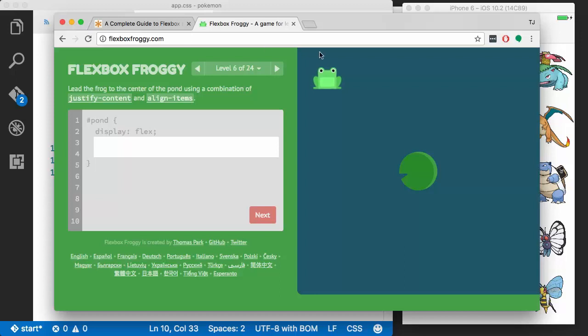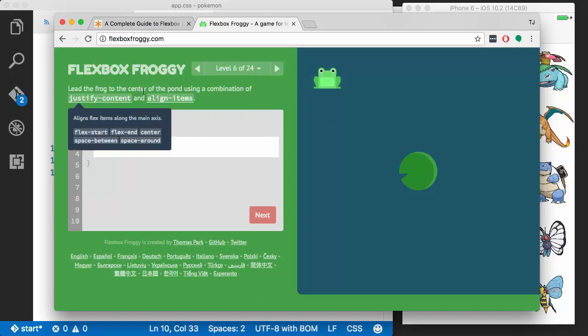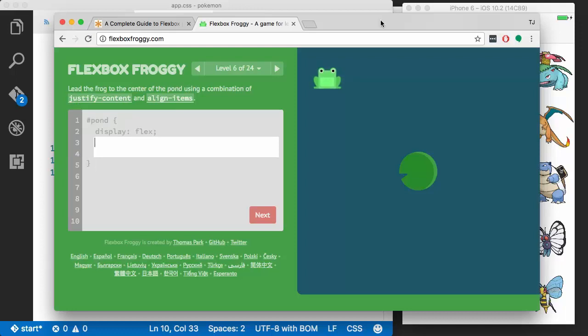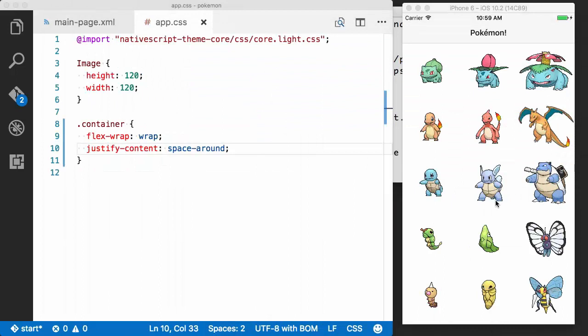This is a simple little game where your task is to use CSS to get the frog onto the lily pad. But it's set up in a way that teaches you all the various properties. You see, we just use justify content. It'll teach you all of the properties that you need to know. But with that, that's sufficient enough of a user interface for our simple little example here.